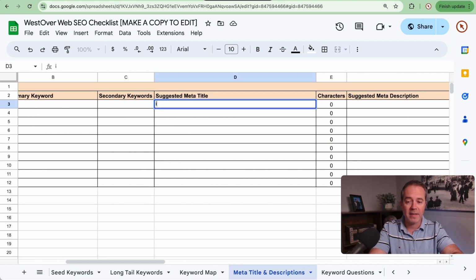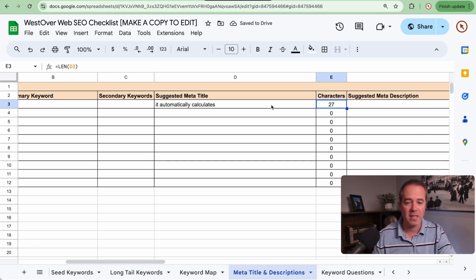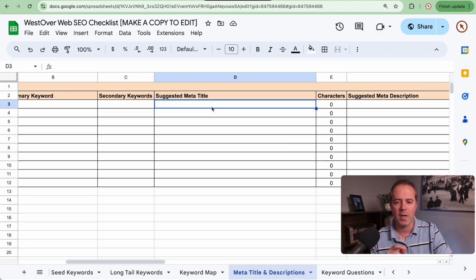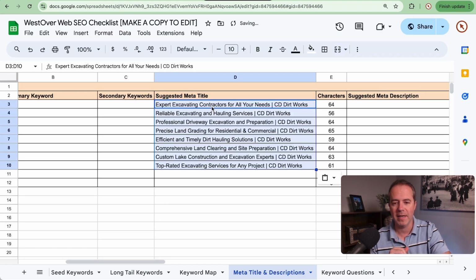And so what's great about this is it automatically calculates the number of characters. So we have 27 characters there. And so what we're going to do is grab these from Claude, and we'll drop them here in our suggested meta titles.